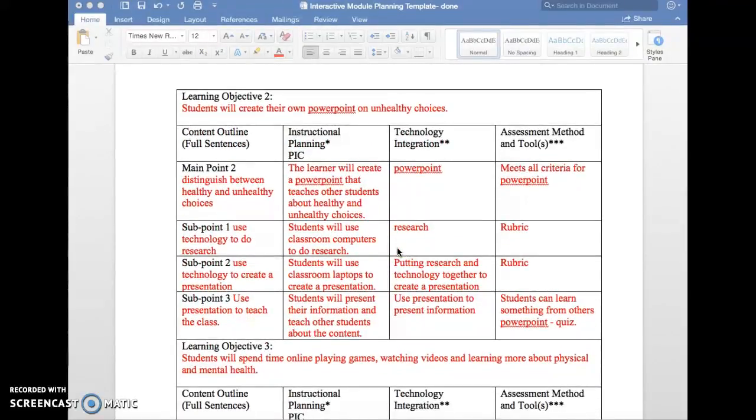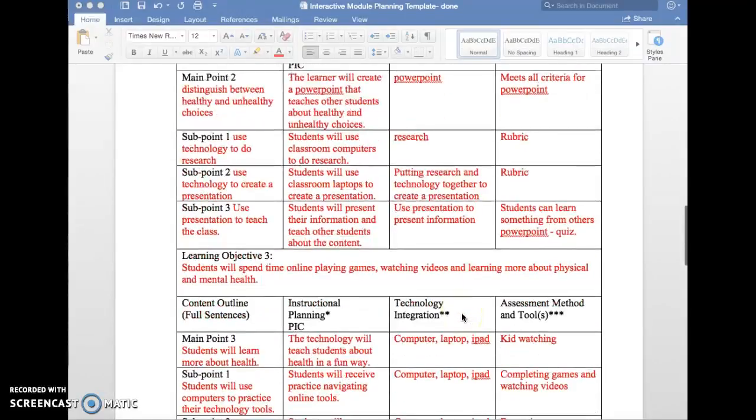The second objective is students will create their own PowerPoint. So like what they did on the first objective, but except they're making their own. So they'll distinguish between healthy and unhealthy. They'll be using technology. They will create the PowerPoint, and then they will use that to teach the rest of the class. So some of the integration will be PowerPoint, using research, putting it together, and then using the PowerPoint to present that information. There'll be a rubric that they'll need to meet all the criteria on, and then after all of the students have presented their PowerPoint, there'll be a quiz.